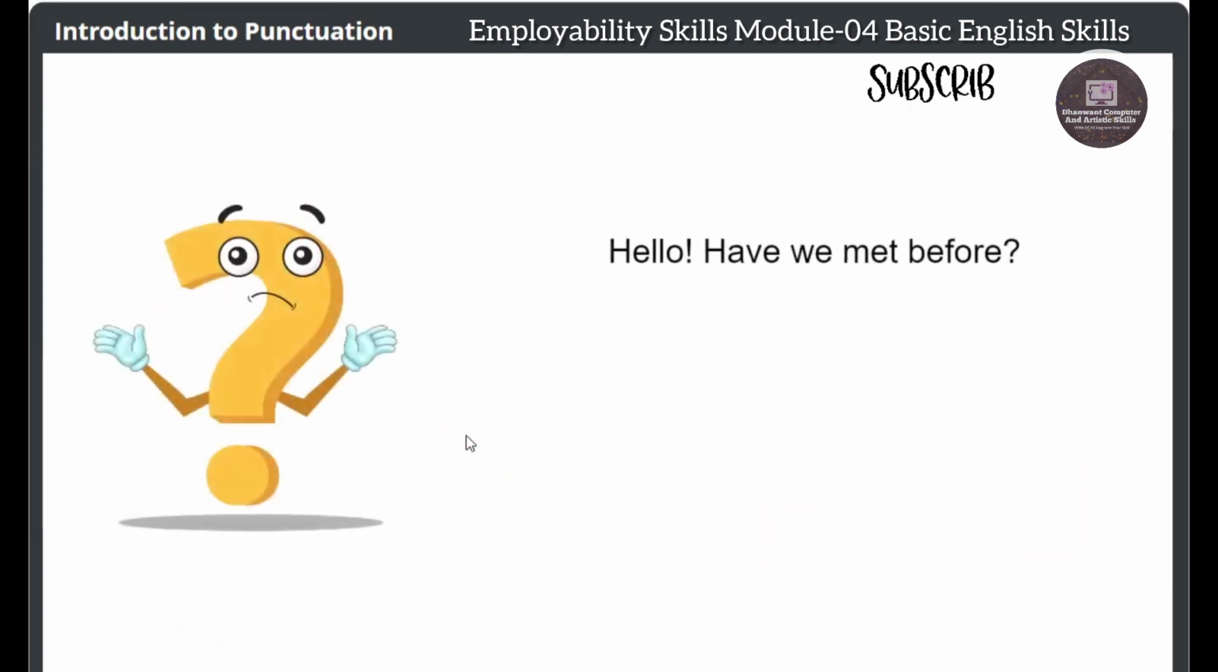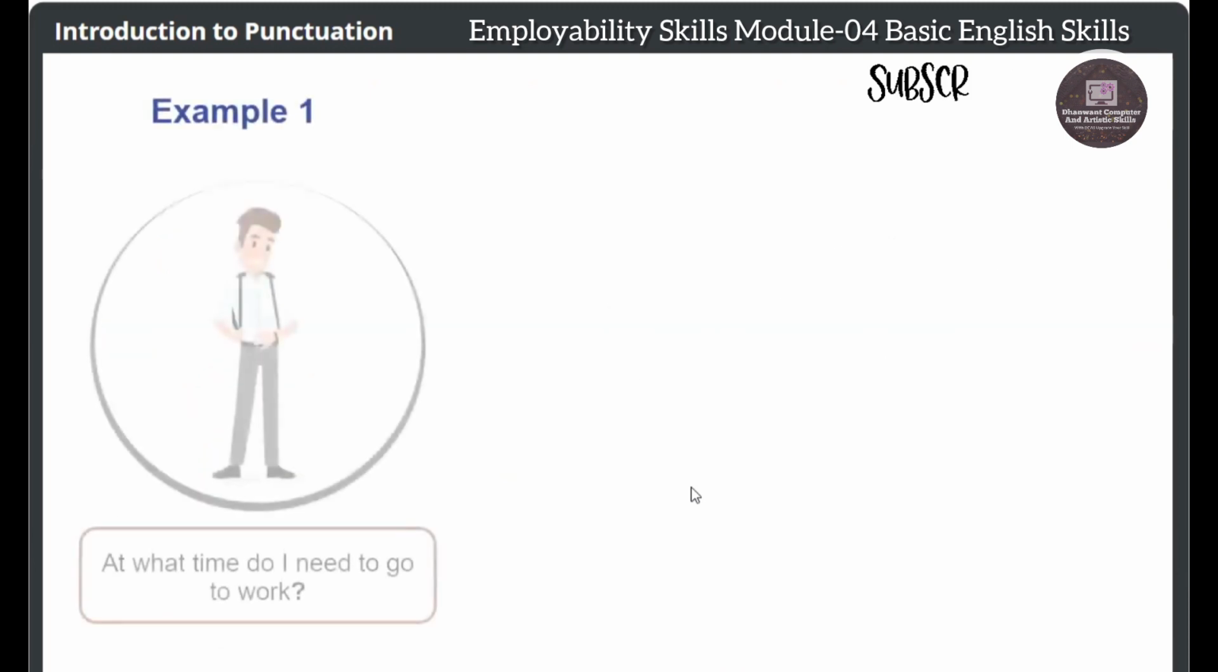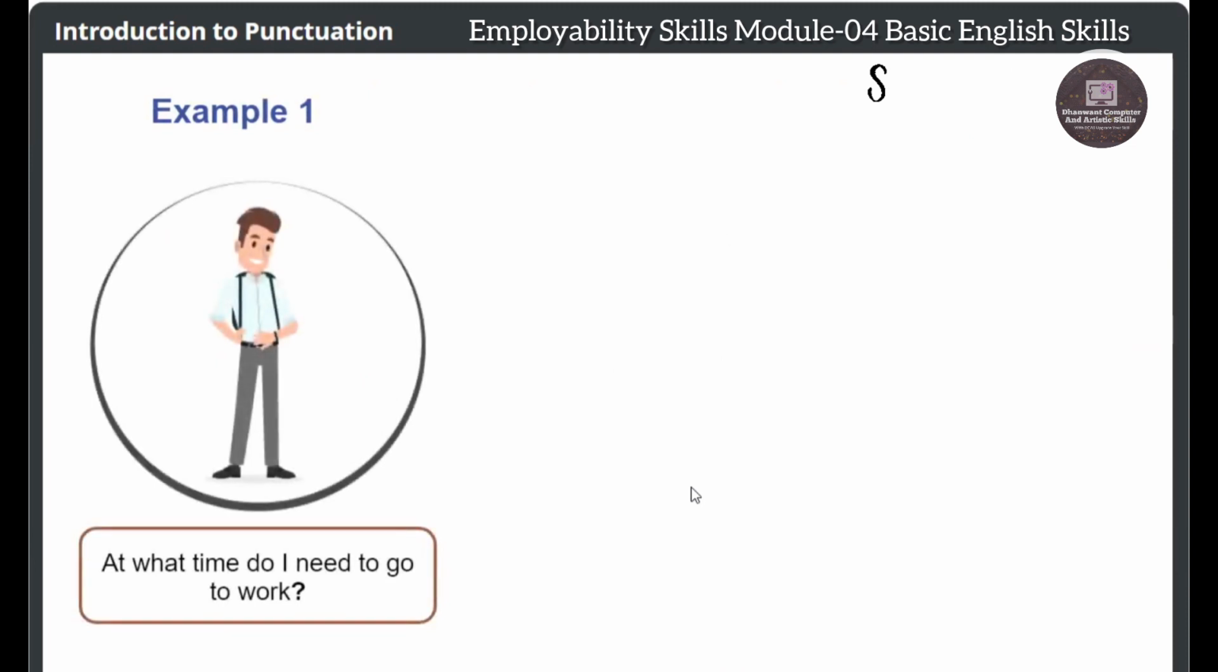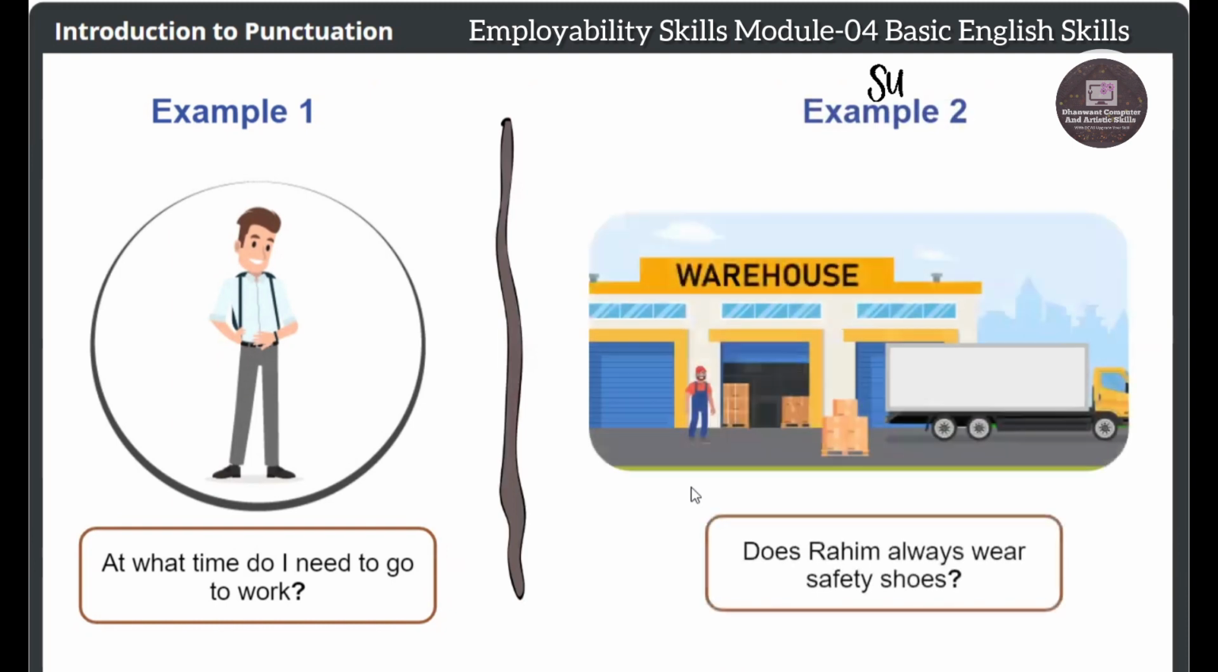Hello. Have we met before? I am a question mark and I am used to end a sentence that asks a question. Now, let's look at some examples to understand better. Shall we? Example 1. At what time do I need to go to work? Example 2. Does Rahim always wear safety shoes?